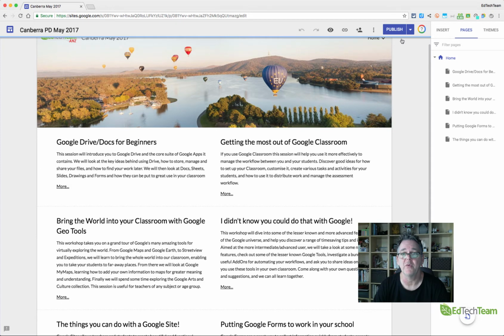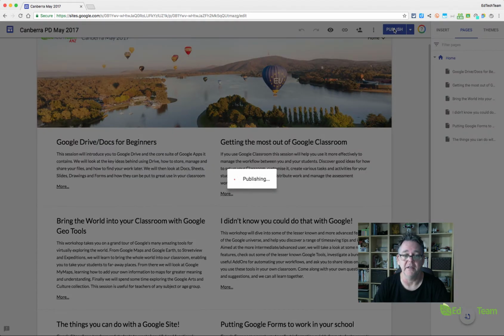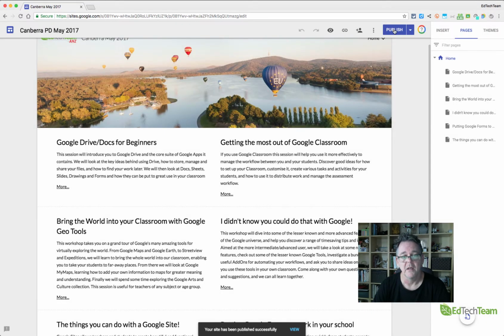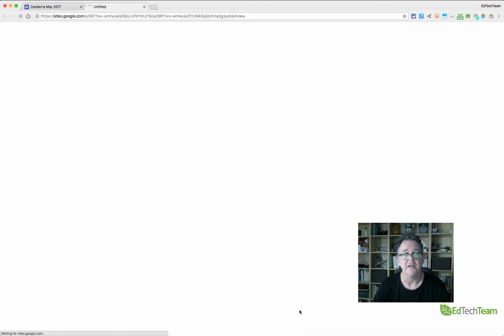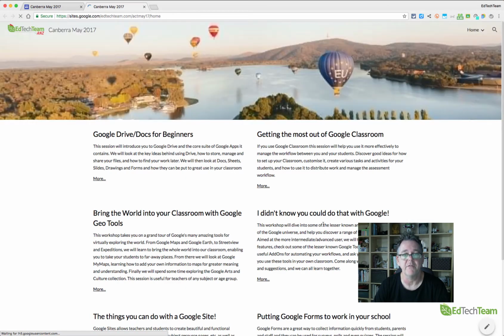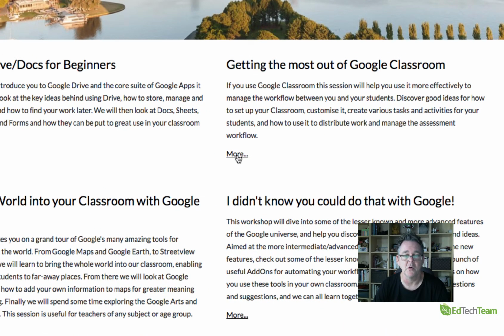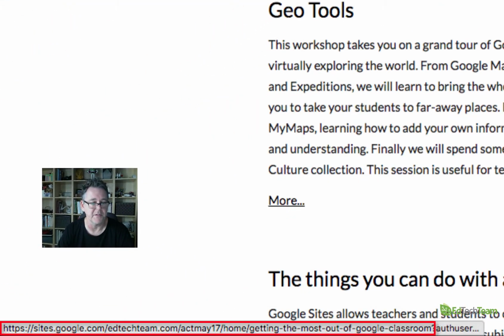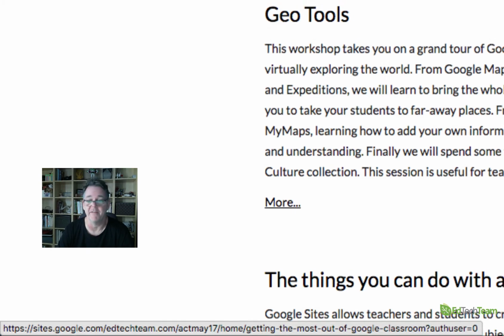So that means that if we were to just publish this site and let it do its thing for a moment and then go and view that site, you'll notice that if we were to click on this link, for example, this link that says "more," down in the bottom of the screen, it actually has the full URL written there. And because the name of the page is quite long, "Getting the Most Out of Google Classroom," the URL also says getting the most out of Google Classroom. It's quite a long URL if you ever wanted someone to type that, for example.